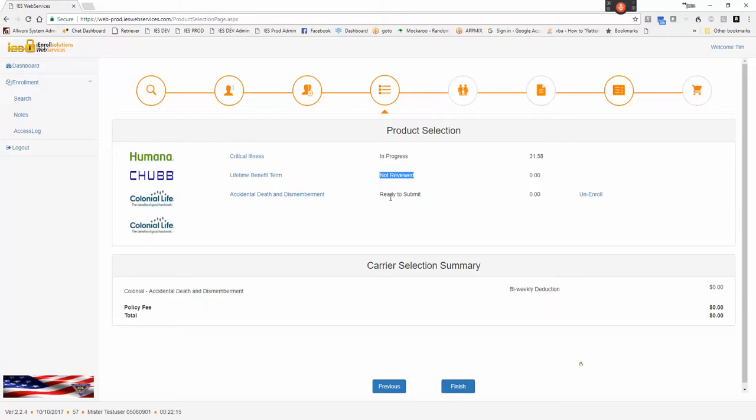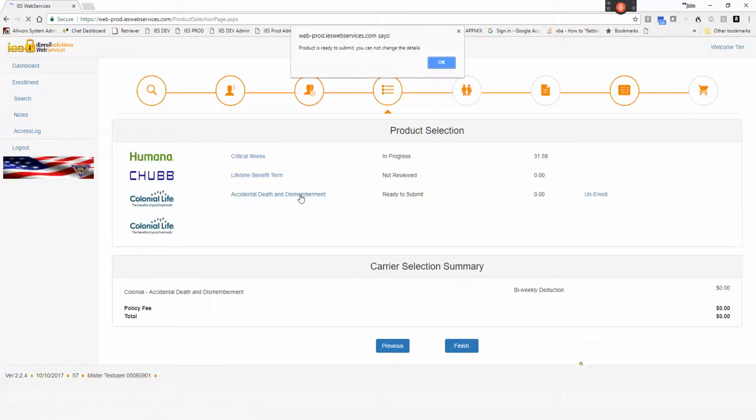You'll notice that this one says ready to submit. That means that the system has checked it and you've done everything that needs to be done to make that a legitimate election. So at this point, once you see this ready to submit, you will not be able to edit this. Notice it says this product is ready to submit. You can't make changes.